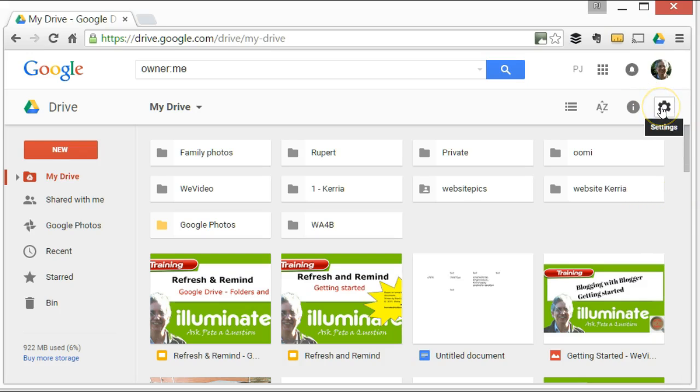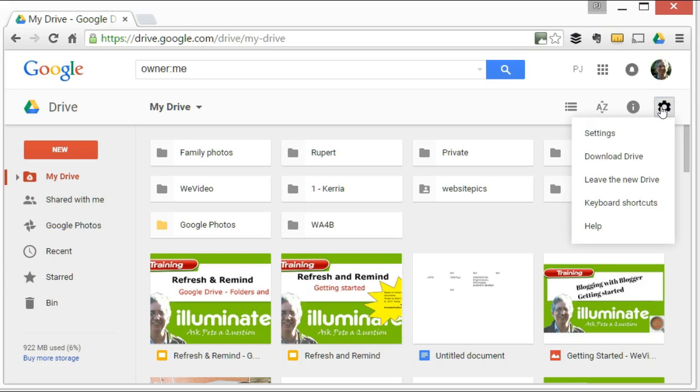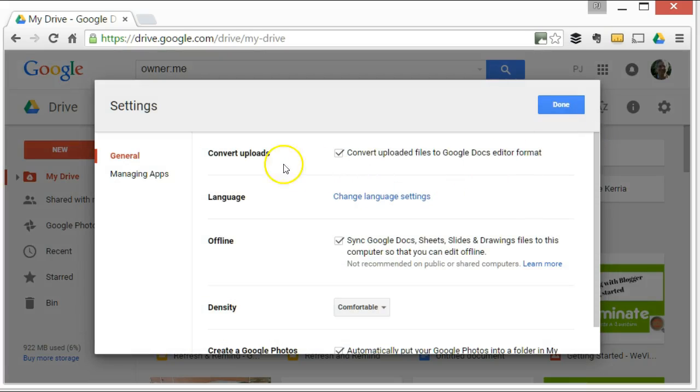Here then, I've got my settings icon. I click onto here, and as you can see, under my settings icon, I've got the option for settings. Fairly straightforward. So here I can see whether I can actually convert uploads. And convert uploads would say that if I bring a file up into the Google space, into my Google Drive, convert the uploaded file to a Google Docs editor format so I can edit it online.